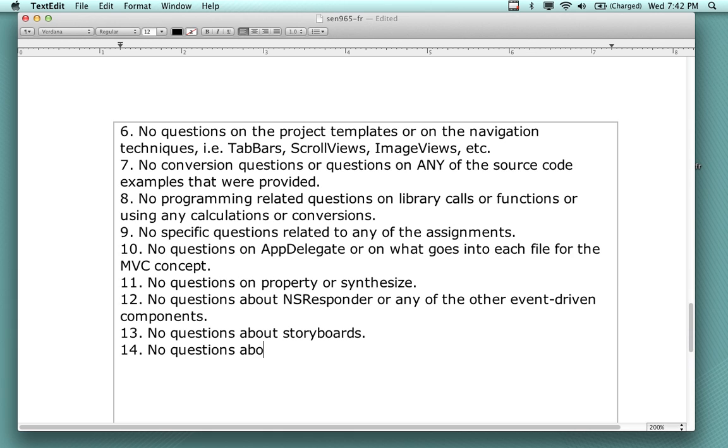No questions about OpenGL either. We didn't even talk about OpenGL in the class, but for those people who weren't here, they probably would be wondering that. As soon as I get done with this, I will upload the video as well as this revised text document, so you have the revised version of it.